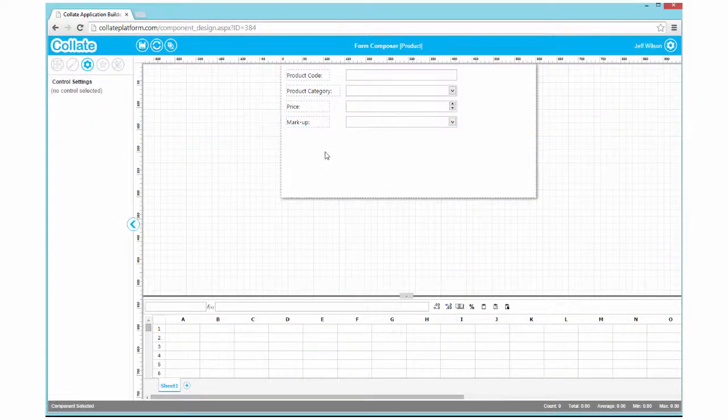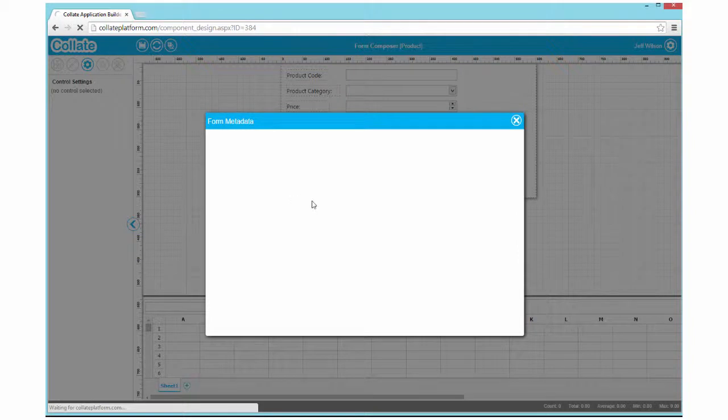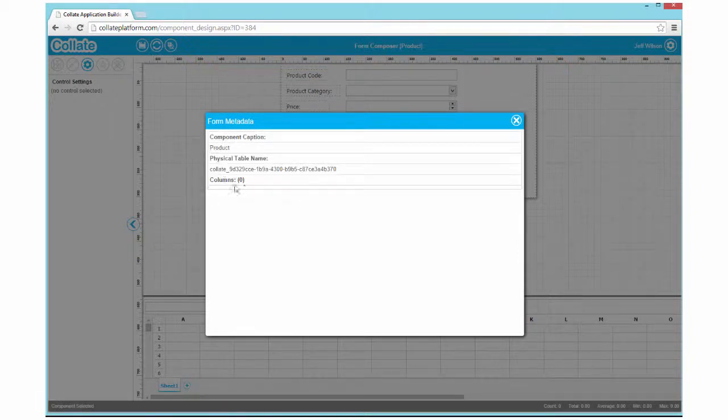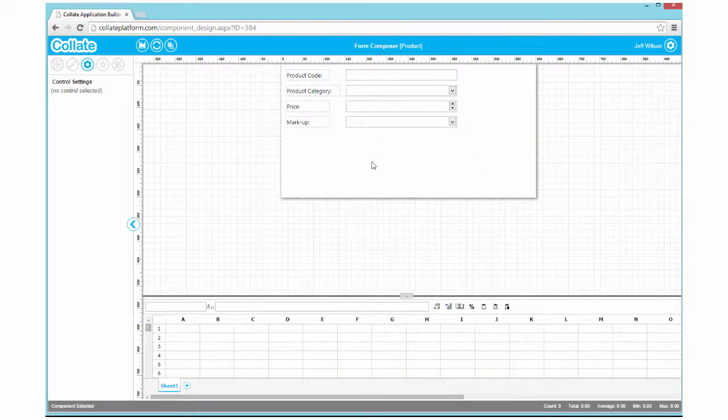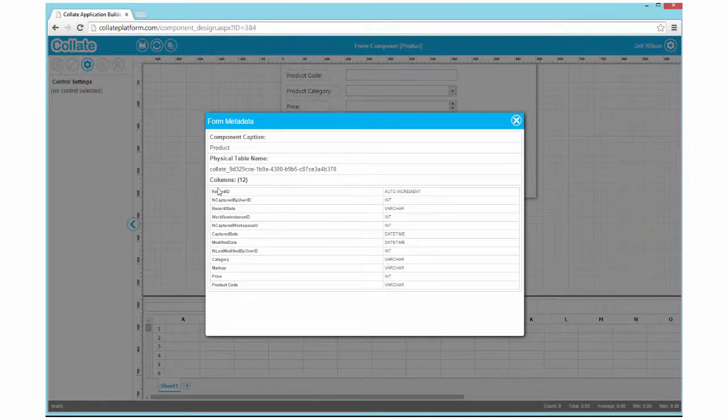At this stage, if we view the form's metadata, we can click on the metadata and we'll see that we don't have any columns at this stage. We only have a physical table generated in the database for us with no columns yet. If we save this form at this stage, we can click on the metadata icon again and we'll see that we have generated columns as well as the columns that we created. And we can click Close.